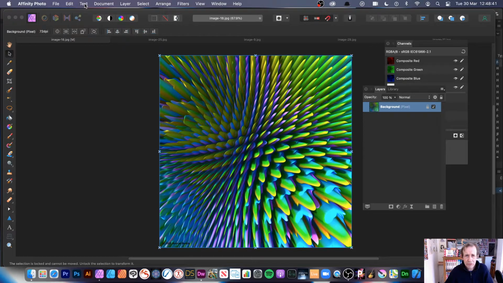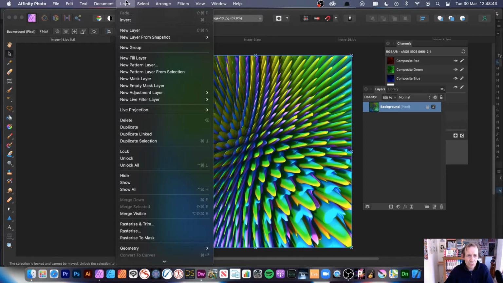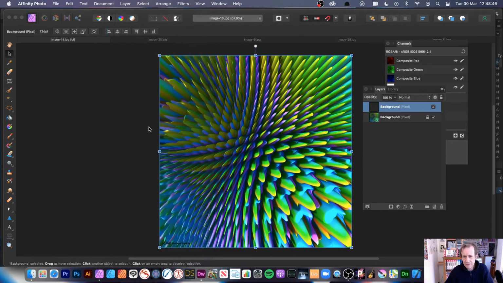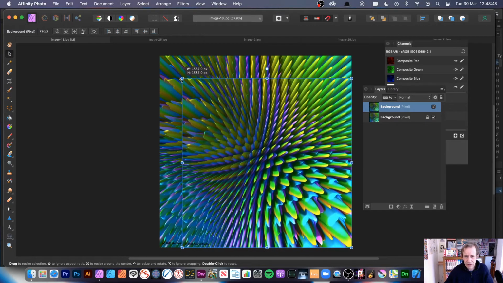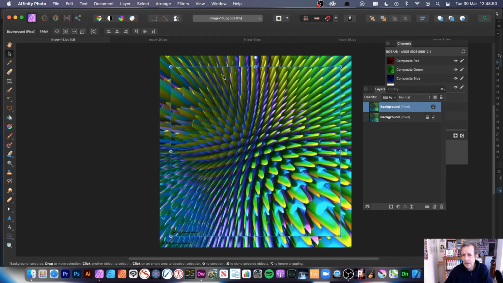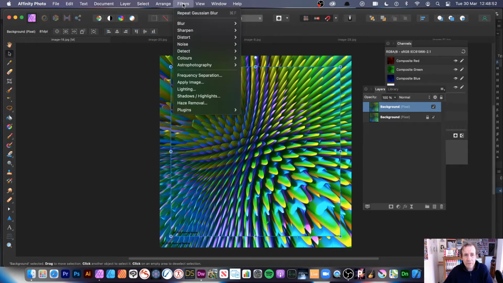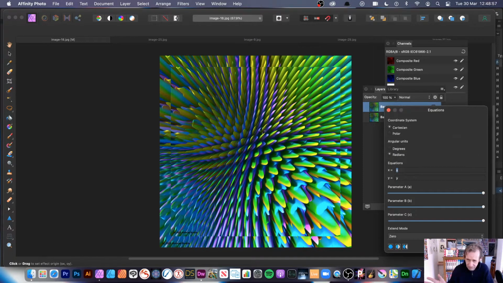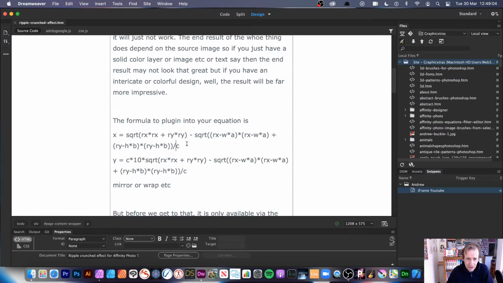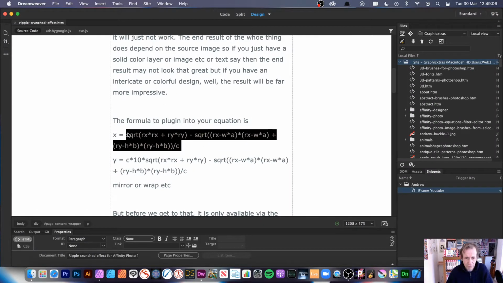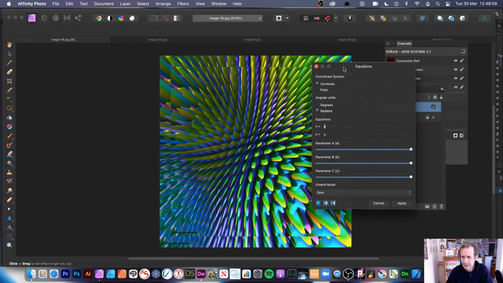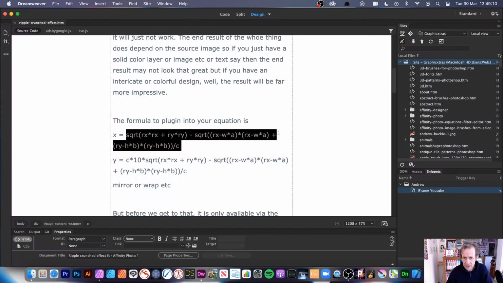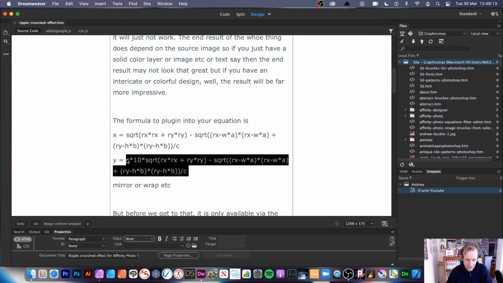Now, what you can also do, you can use layers. So you can go to Layer, and you can duplicate the layer. So you duplicate it, and you can just resize it if you want. Once you've done that, you can again go to Filters, Distort, and Equations. Unfortunately, because it doesn't remember the last equation, you have to enter it again. That's why it's probably best to have a document that you can just quickly get the formula from, and just enter it quickly.